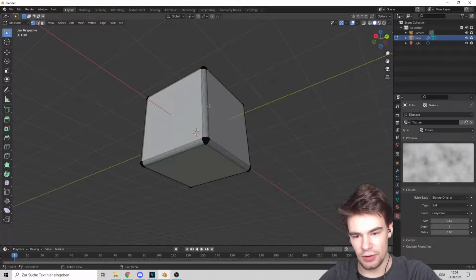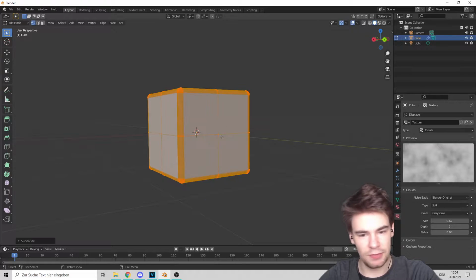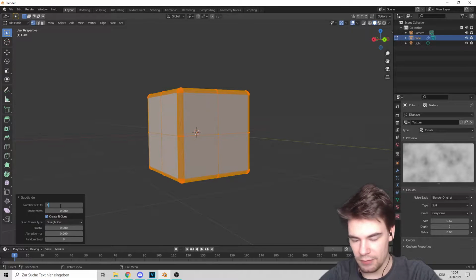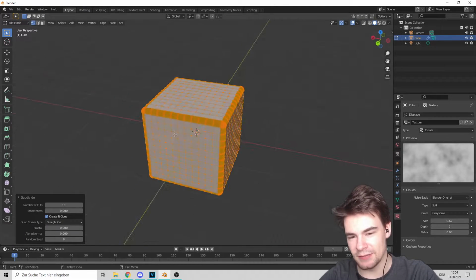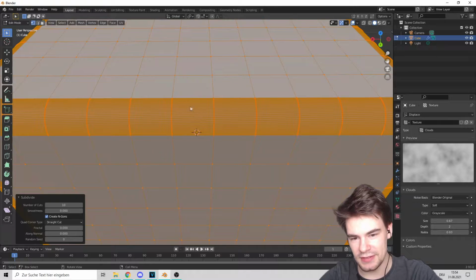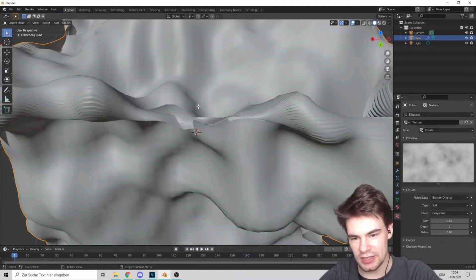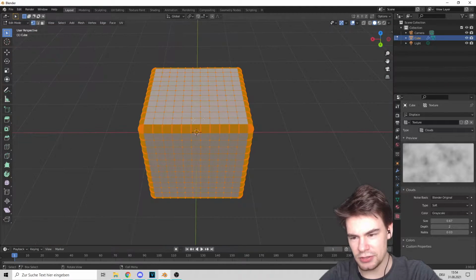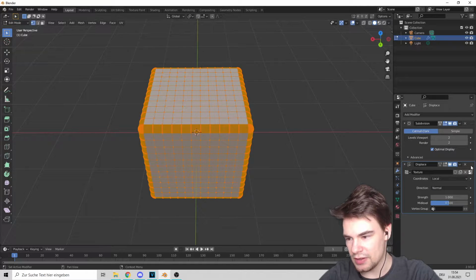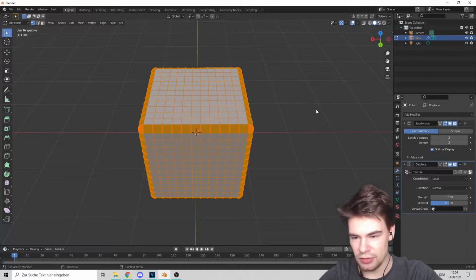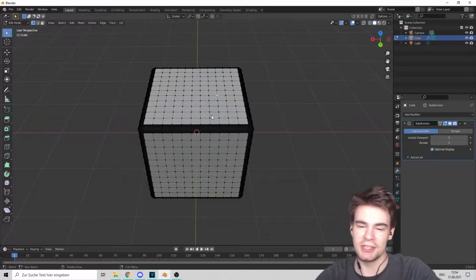Wait a second, I completely forgot that. We have to subdivide that thing, so we have more surface area for our beautiful clouds. And you should probably do that before. It can take a while because we now have subdivided this thing here, which can mess up everything. So I think I'm just going to make a new cube.